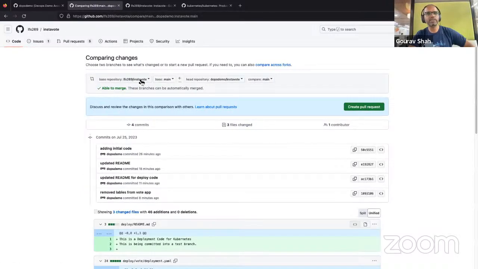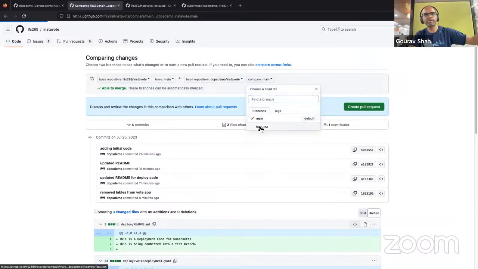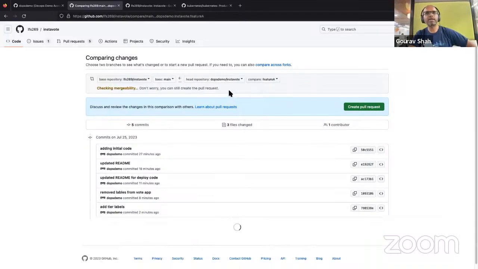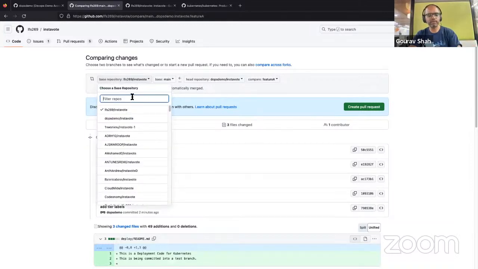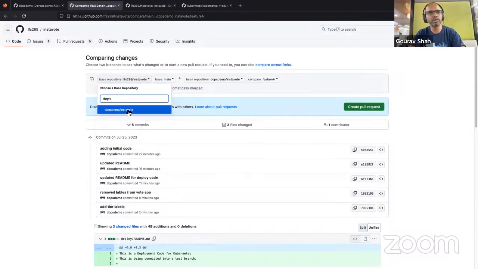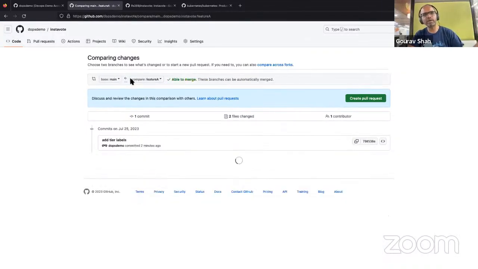And then this is an important step. This is where you decide who you want to send the request to, right? From where is your branch? Let's say a feature branch of mine. And then I would say I want to raise the request against my own main branch, not someone else's, right? So not an upstream or anywhere else.